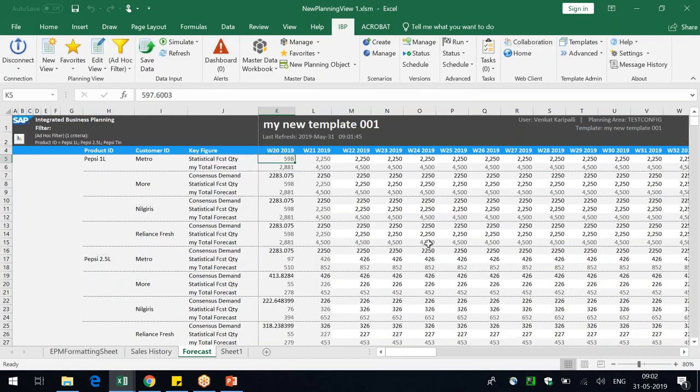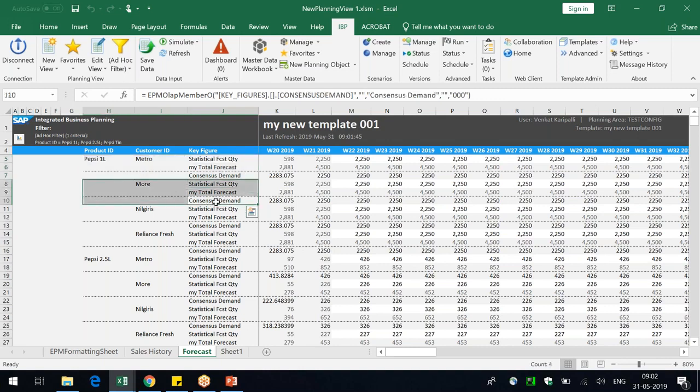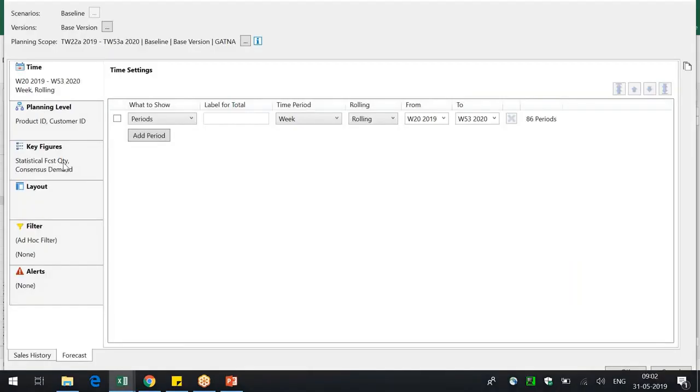You see, these three actually have to be banded. Now you see because of the border, it's all looking not so good, right? So these three have to be bordered because the consensus demand, the top of the thing, is there. So what we told is, ideally the planner will not change the first key figure, right?